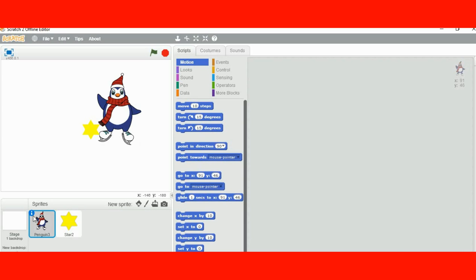So this is the info, and let us see where our Crocs is on the stage. Our Crocs is at 91 and 46. He also has 90 degrees direction and rotation style right to left. Now I don't want to have two sprites on the stage, so let me click on the star and select delete. Here, only our Crocs is there on the stage. He will be rocking on the stage.